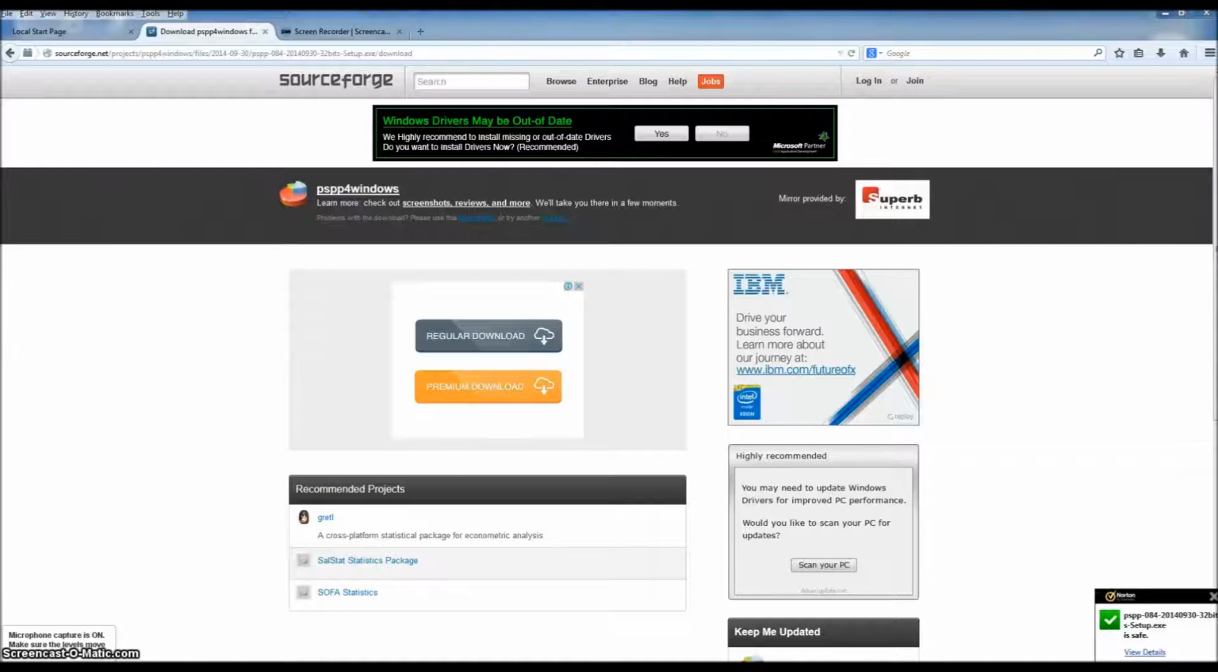Do we want to allow the following program to make changes to this computer? The program is PSPP 084, etc. The publisher is unknown, but we know it's the GNU Project, and it's downloaded from the internet. We'll click yes.